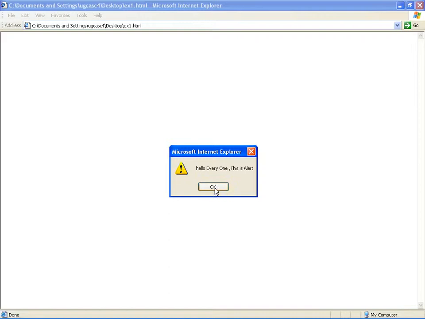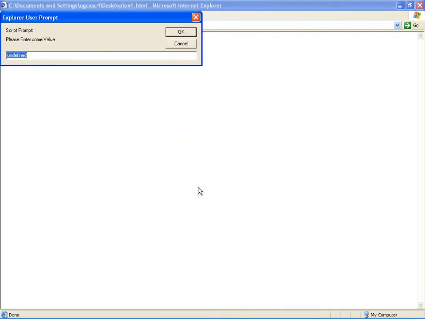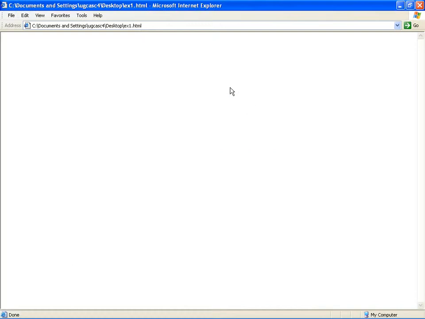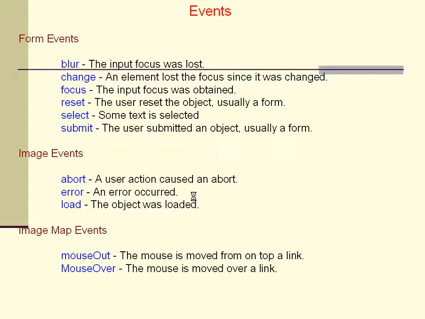This is the alert box. It will have an OK button. This is the confirm box. It will have two buttons, OK and cancel. This is the prompt dialog box. It will have a text box in which the user can enter a value, and an OK button and a cancel button. OK, this is the small example to display all the three types of dialog boxes.